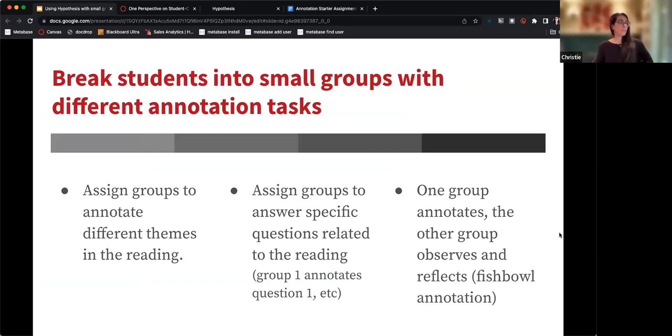So this is another idea for different tasks that you could use if all the students are annotating one document, but you want to give different groups different tasks. In addition to having students have different roles, you could assign groups to annotate different themes in the reading or different pages. So one group could do pages 1 and 2, one group could do pages 2 and 3, et cetera.